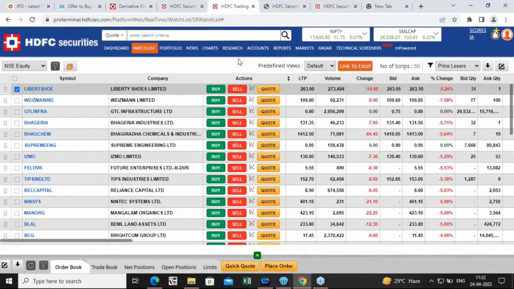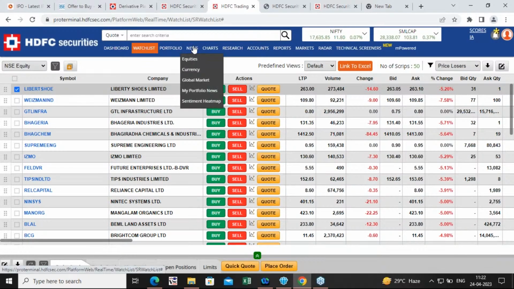Right, next we will move to the news part. Basically, as everyone knows, news is very important in this market. It helps us understand what updates are going on in the market itself.